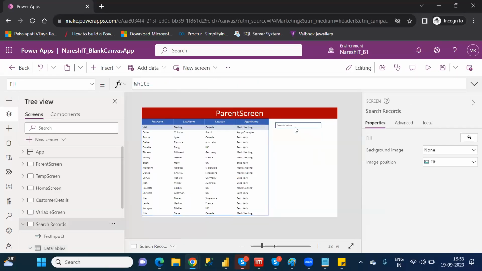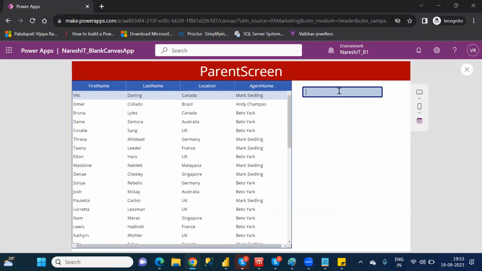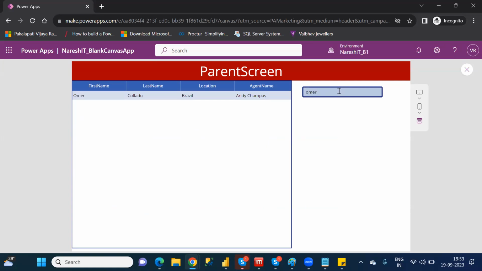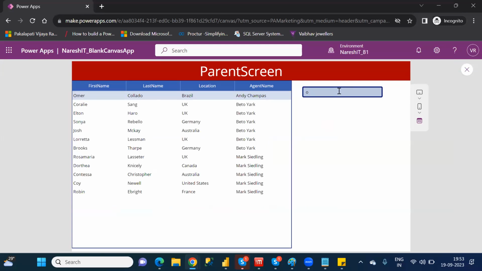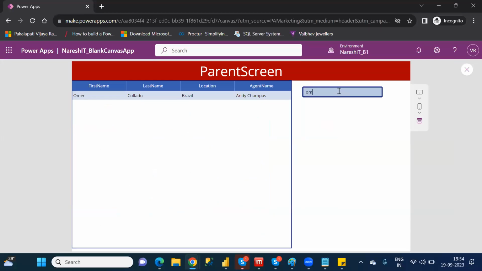That's it. See here, now when you play the application, suppose, for example, Omer. If I type O, then whatever is there related to O in that particular column will automatically filter. Suppose OM, if I'm typing two characters related to OM, wherever it is there in the first name, only that will be filtered.